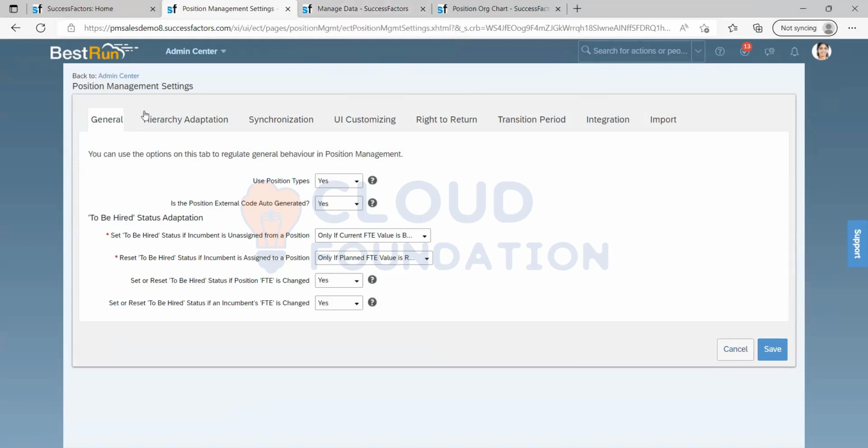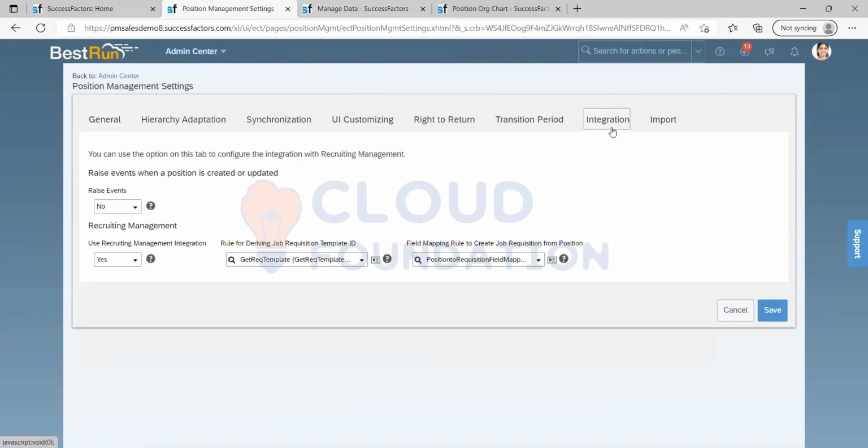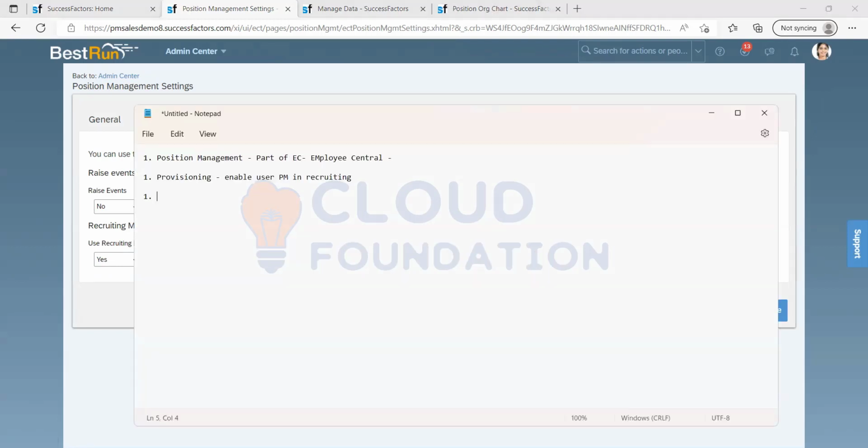So what we do is we're going to search first position management, and then here we have integration. We're going to click on it. Basically, this will be done by Employee Central. I'm just giving you for your information. Here you're going to enable this: use recruiting management integration. Yes. So there are two important things when it comes to this integration. Okay. Two business rules you have to write.